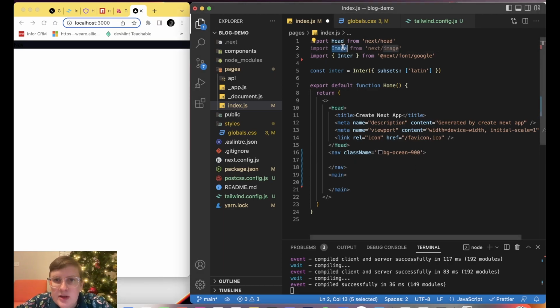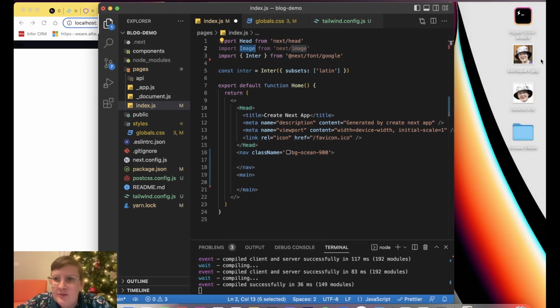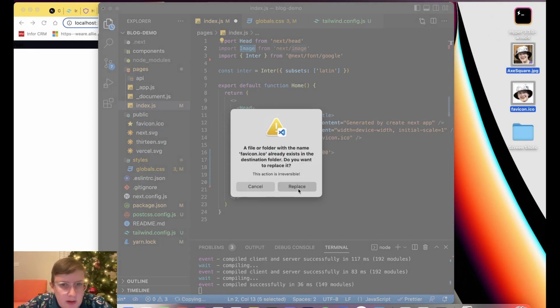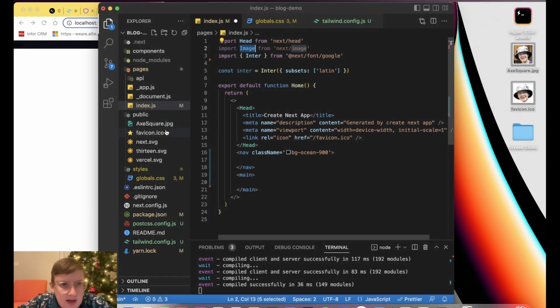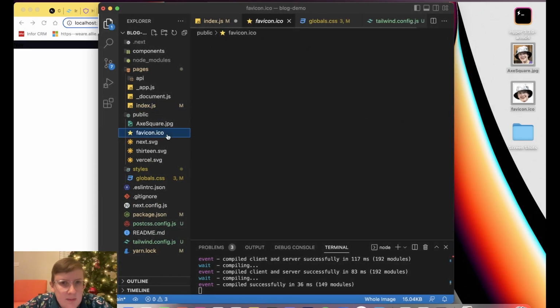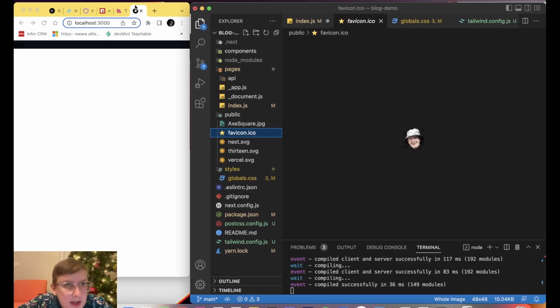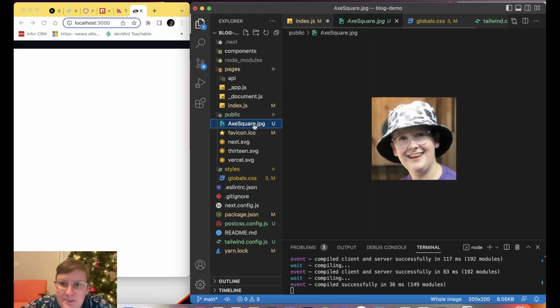So what we're going to do is add some images. I have mine here. I have a favicon, and I have my profile picture. I'm going to put them in the public folder, and I'm going to replace favicon.ico with my favicon, and you'll see that that's going to show up here where the Vercel logo is. When I hit restart, when I refresh it, it changes to my face, and that's very exciting for me.